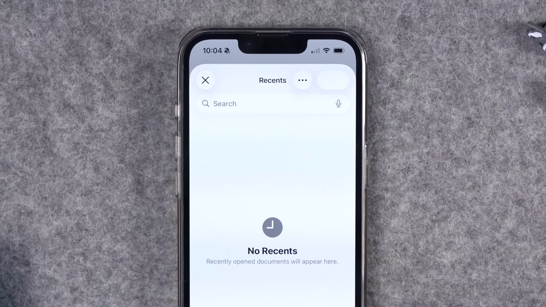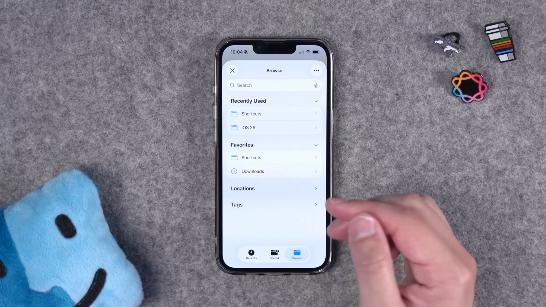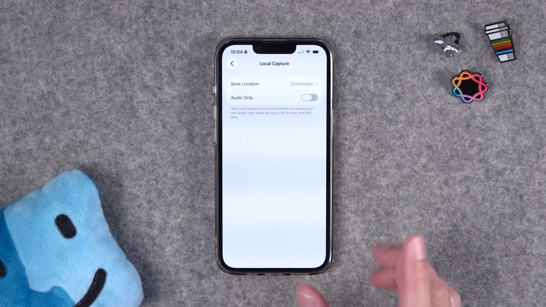You can actually save it to an iCloud Drive folder if you prefer. This way it gets synced to the cloud as soon as you're done recording, or keep it on your iPhone or even in your downloads folder. You can also choose to record audio only when you're using local capture.